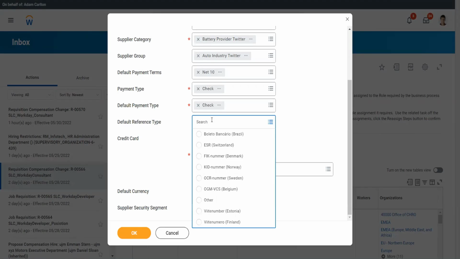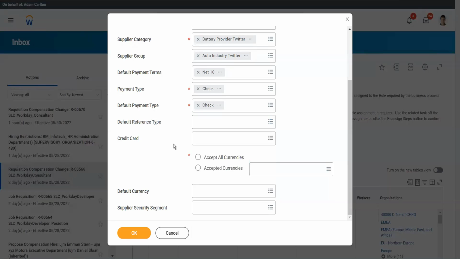Default reference type we have discussed already, just like a payment gateway, like Paytm, PhonePe, so no need to go through this again. Okay. Credit card is just like a credit card. You can set up a credit card also, supplier credit card.